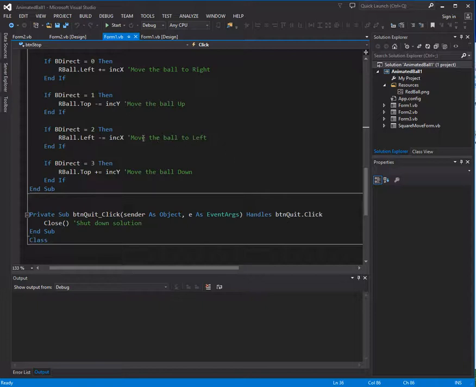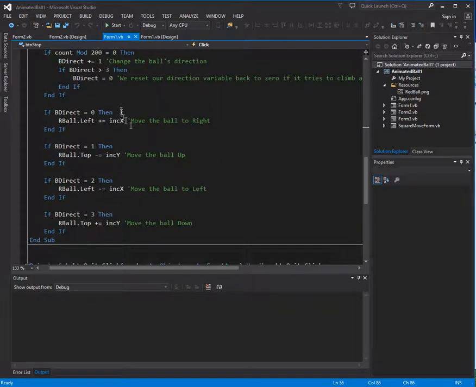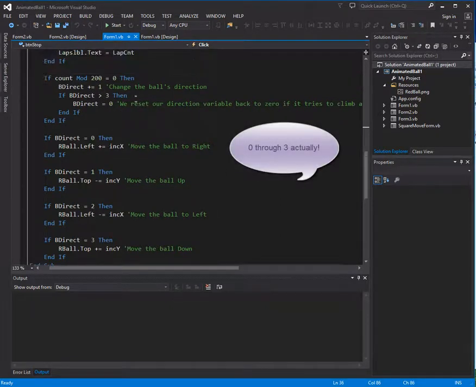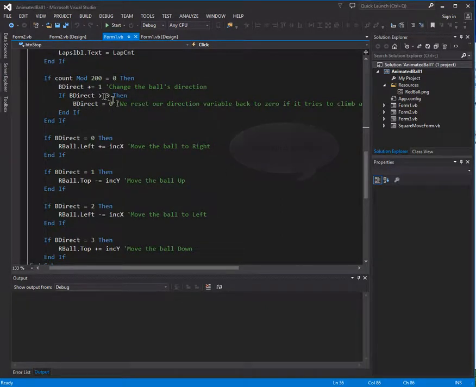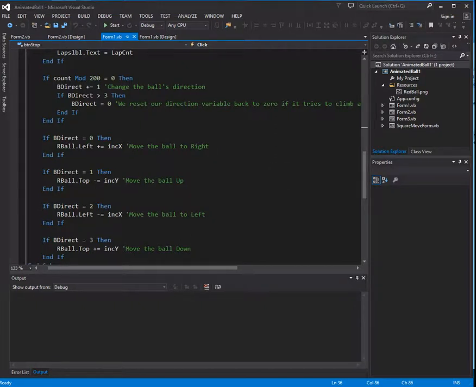Because we have this constantly cycle 0 through 3, and then we keep resetting it back to 0, this ball will move forever in a precise infinite loop. But don't worry, we included start and stop buttons, so this won't happen.